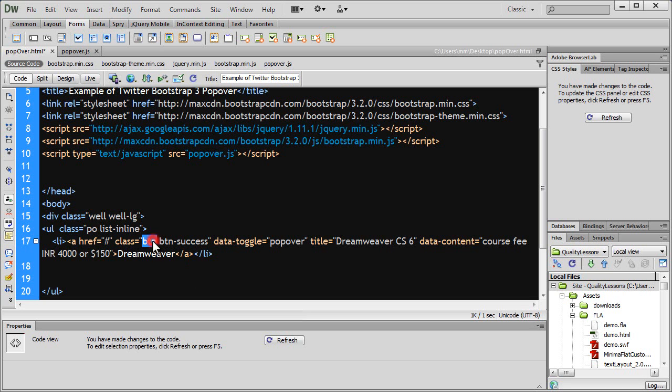So we need the class button. Now what is this button success? Again, it's a pre-built inbuilt class with Twitter Bootstrap 3. What it does? Button success actually gives it a green color. We can set it to button warning, button danger.